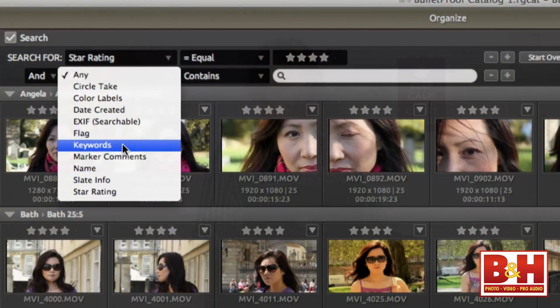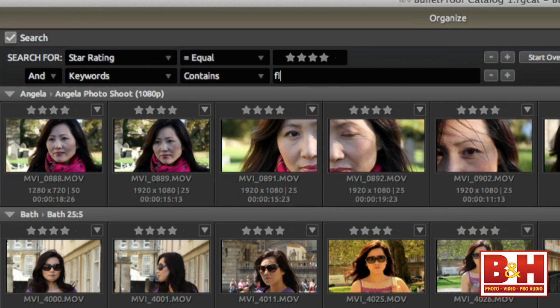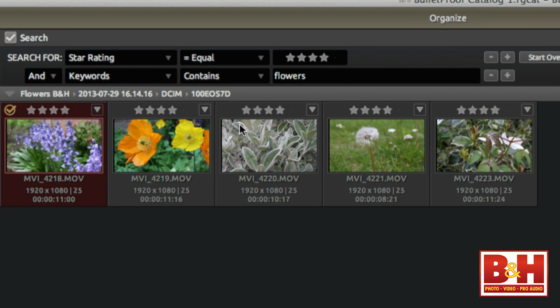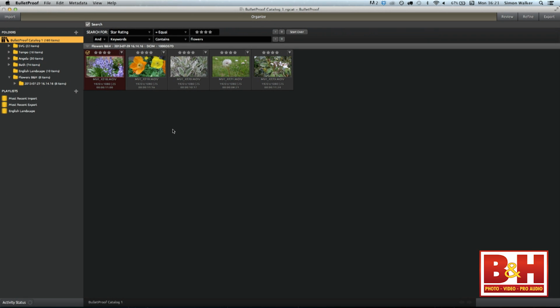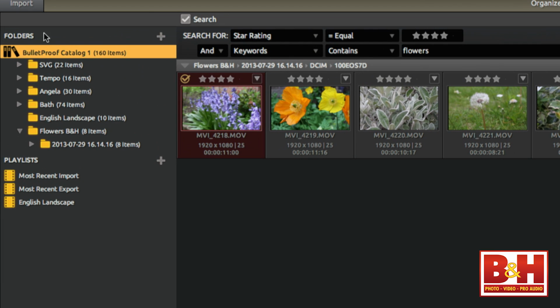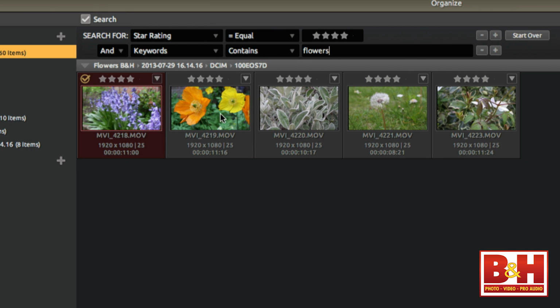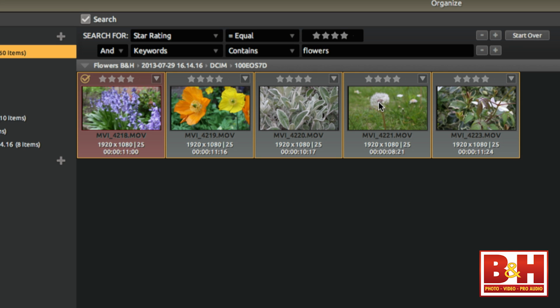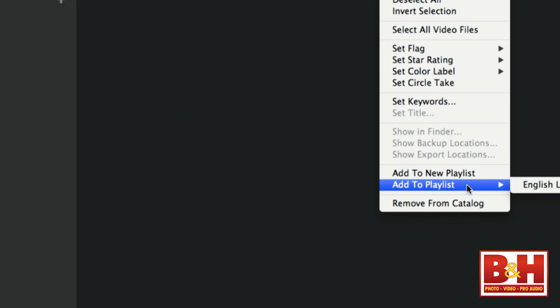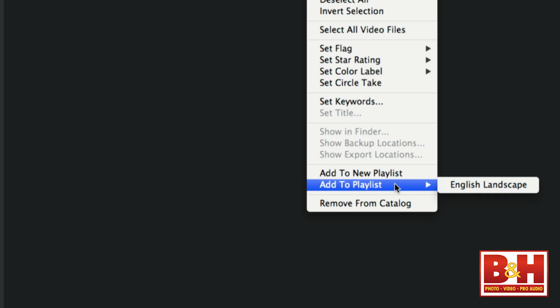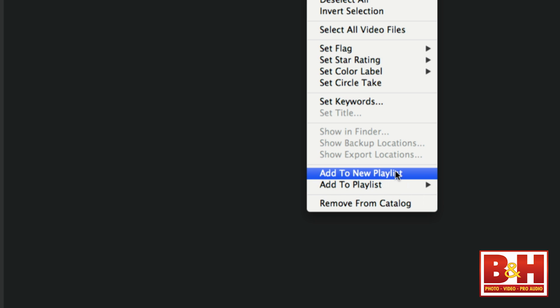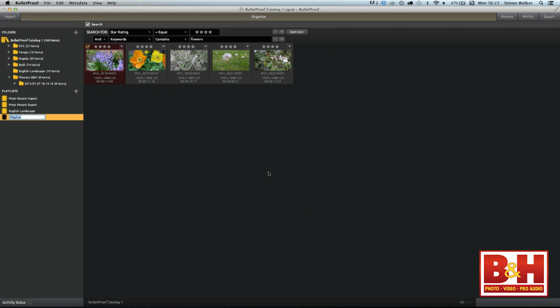I'm going to search for a keyword here and type in flowers, and then that's limited my search to only the flowers clips. So then I can create my own folder for these. I can create a new flowers folder here, or more excitingly, I know it's not cool to get excited about software, but welcome to my world, you can right click on these and add to a playlist. So I'm going to add to a new playlist and call that one flowers, say B and H.